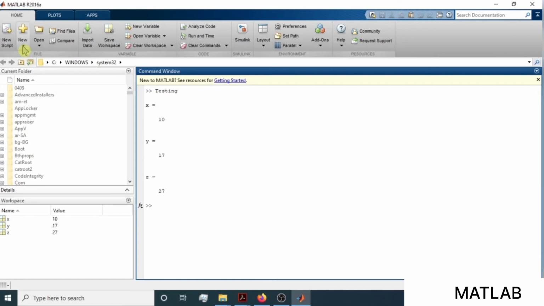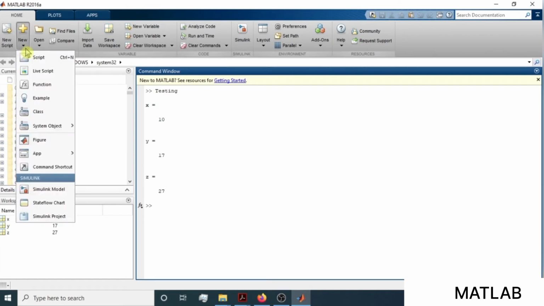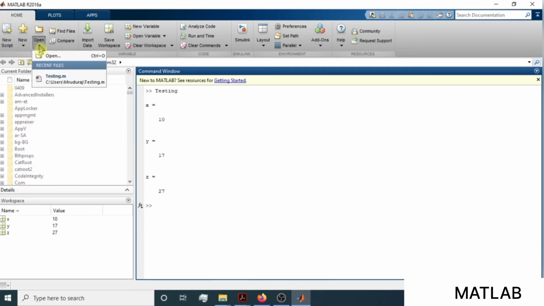If you want to open a new file, go and click on new, and these are various types of files you can work with in MATLAB. Script, live script, function, examples, class, figure, app, Simulink model. We are going to discuss Simulink model also, but in upcoming videos. If you have prepared any previous files and want to open them, you can click on this open button. See, a few seconds ago we created this testing file and it is available over here. So these are the basic things you can do with MATLAB.